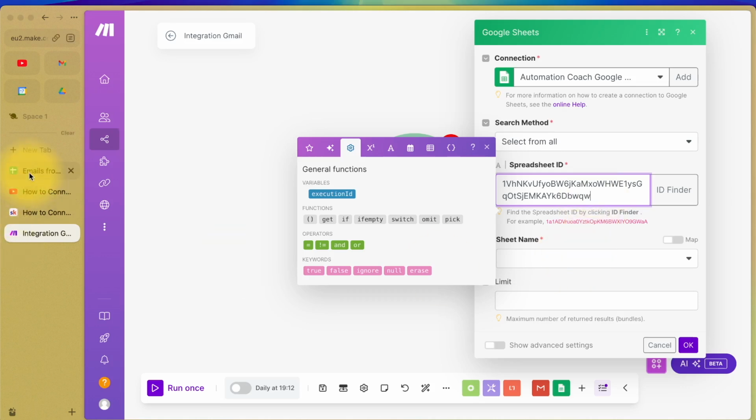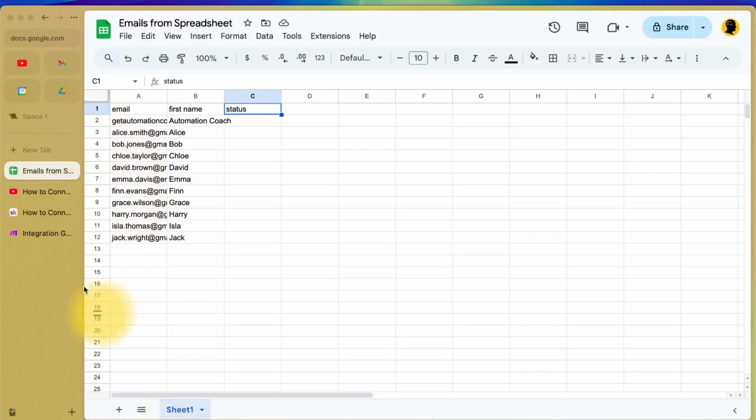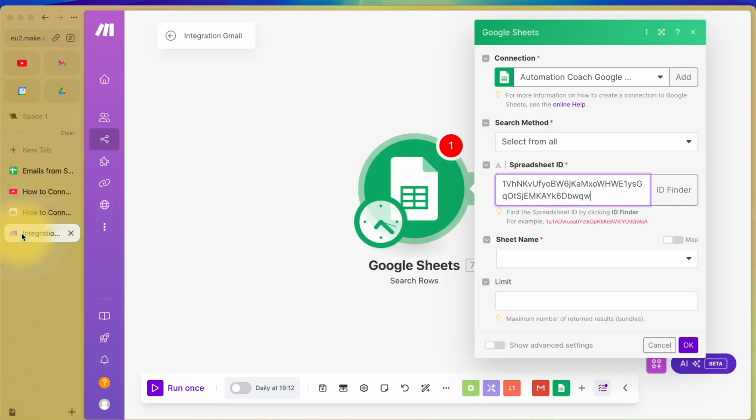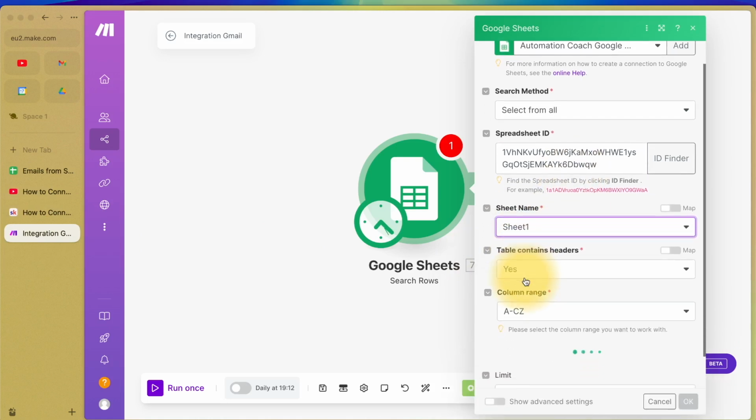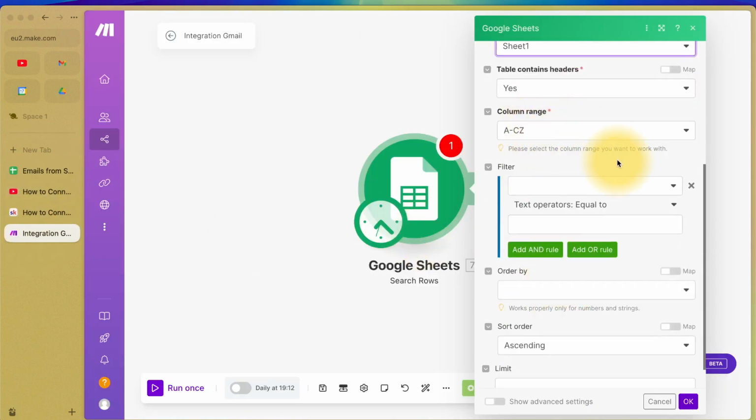Now we want the sheet name of the Google Sheet, which is called Sheet 1 with capital S. Here we may be able to select it if it finds it. There it is, Sheet 1. It's asking, does the table contain headers? Yes, it does. Email, first name, status. The column range, you can usually leave this as is.